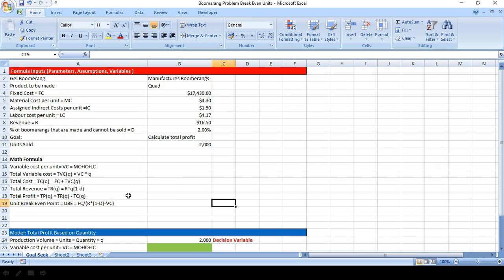So what I do is quantity 2000 times 1 minus the defect rate. The defect rate is 2%, so 1 minus 0.02. That would help. So total profit would be total revenue minus total costs. Unit break even, this is the formula for break even, as per the requirement: fixed costs divided by the revenue minus variable cost. This is what we call the contribution. So I have plugged in the math formulas as well.